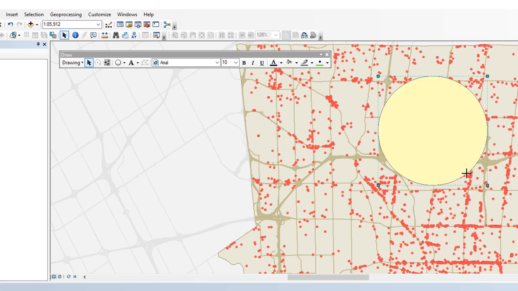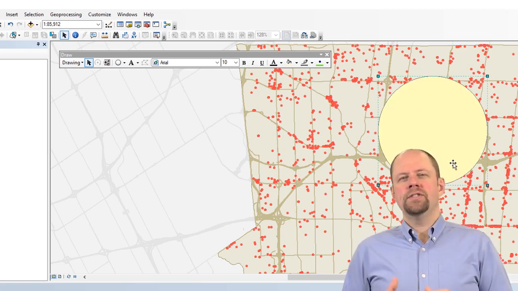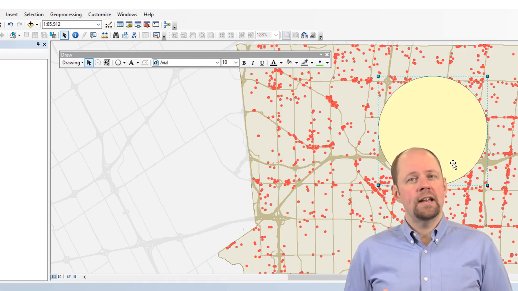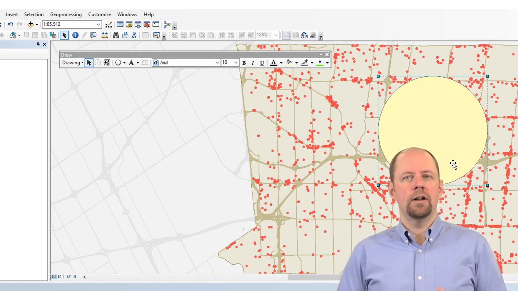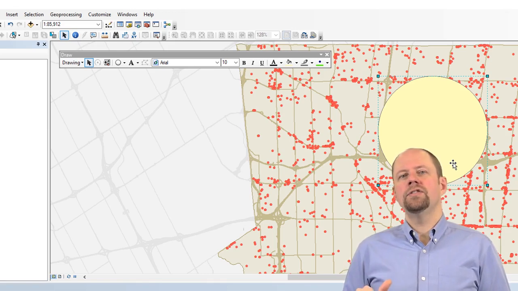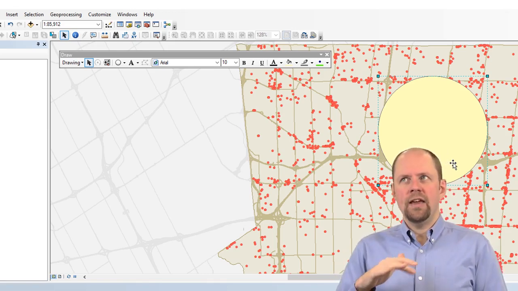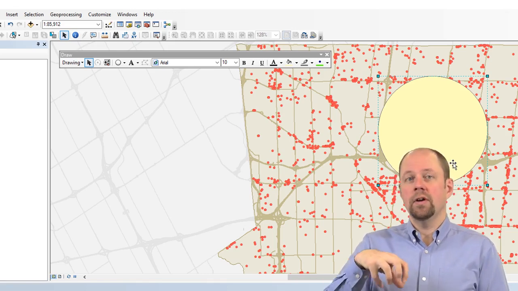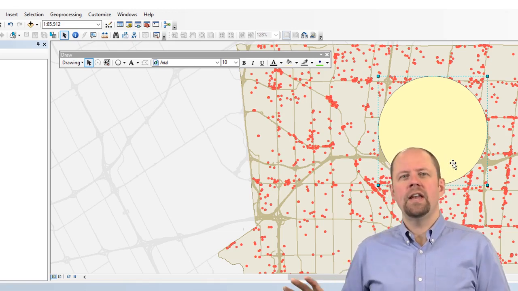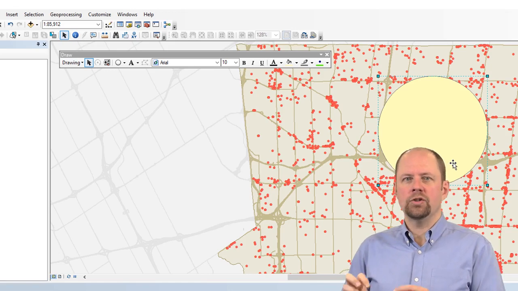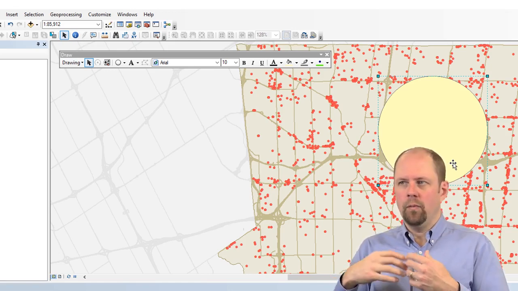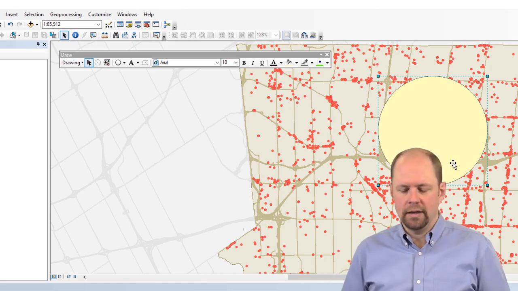I'm actually drawing a circle that is not being stored inside a GIS data set in any way. It's not a feature class, it's not inside a geodatabase. Think of it as though I've drawn a shape on top of my map. If I save my map document, that will be saved on top of my map, but it's not being saved anywhere permanently in terms of an actual file, geodatabase or anything like that.